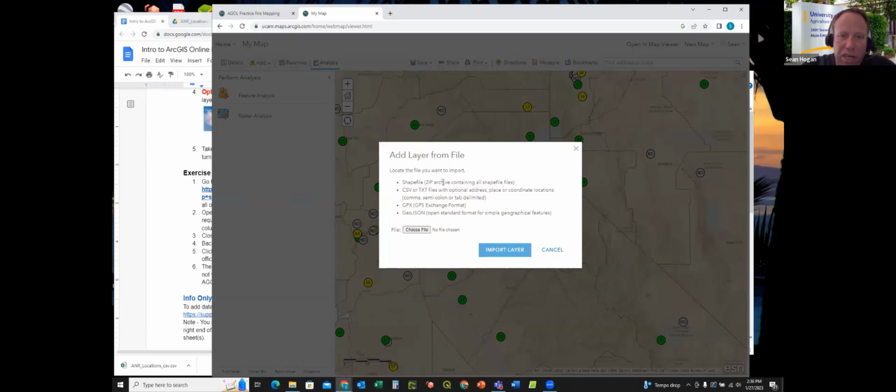Shapefile, it is really important to note though, if you bring in a shapefile, it has to include all of the peripheral files, like the database file, the actual shape file, you name it. The shapefile is not just one file, it's a whole bunch of files. They all have to be zipped together to be brought in. I mentioned CSV or text, GPX or GPS exchange file, any of these that you can bring in, and we're just going to click import.